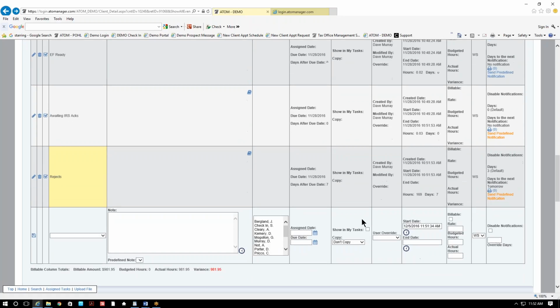And that is an explanation of how to use your predefined notifications inside the Office Events section. Thank you.